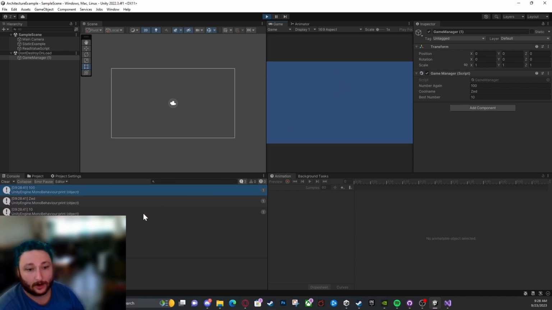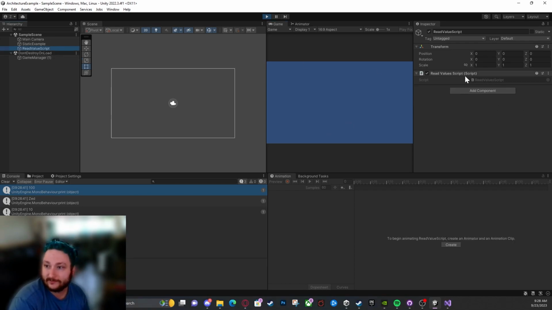When I press spacebar, I didn't need a direct reference to it. You can see the read value script doesn't have a direct reference to my game manager, right? And that's really powerful because, to be honest, the read value script doesn't really need to know about the stuff on the game manager. It just needs to know that it's there and be good to go.